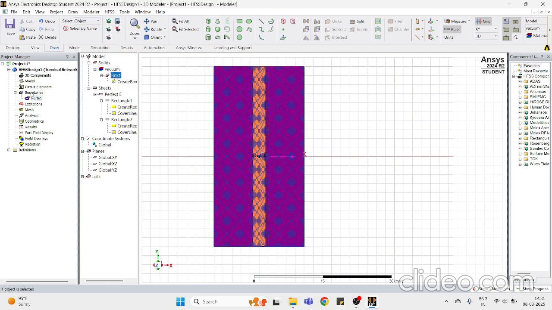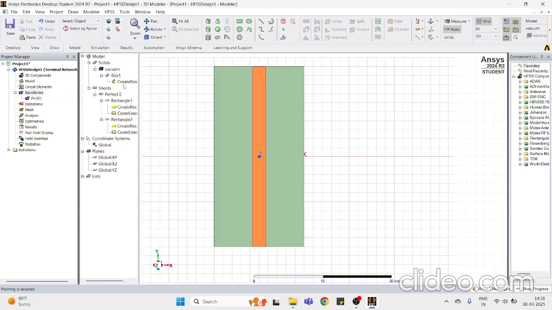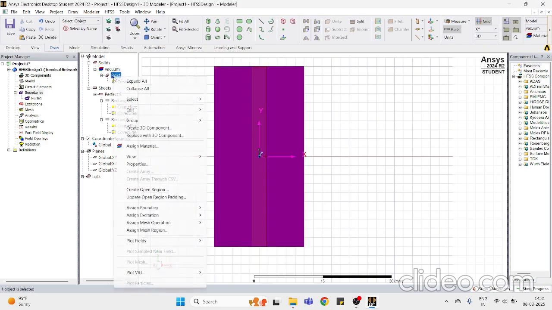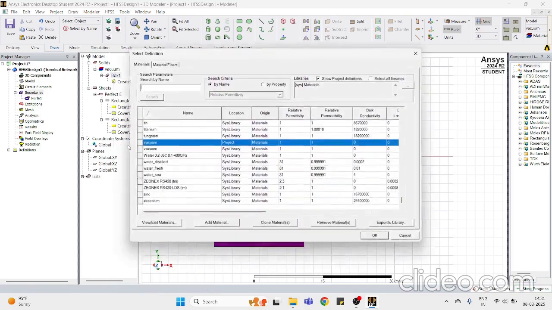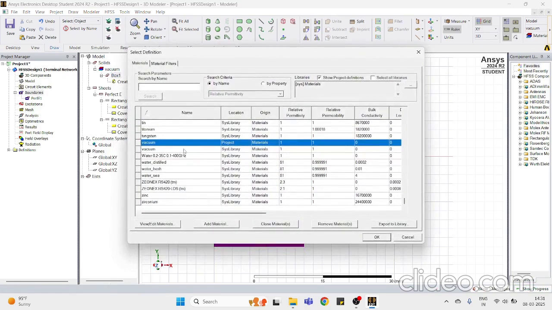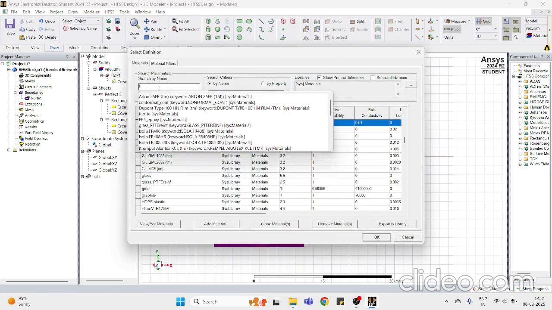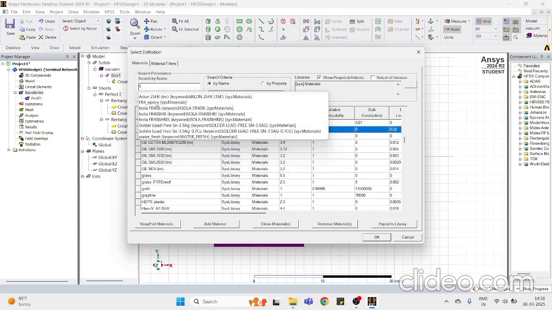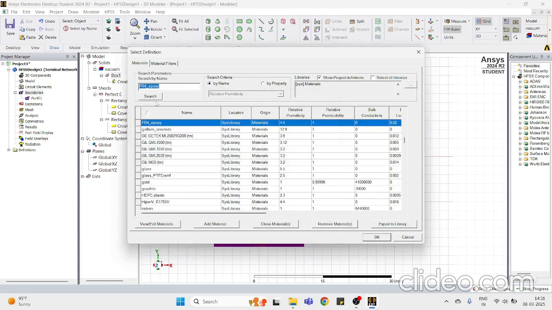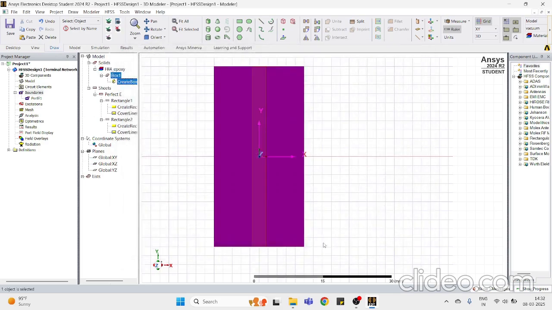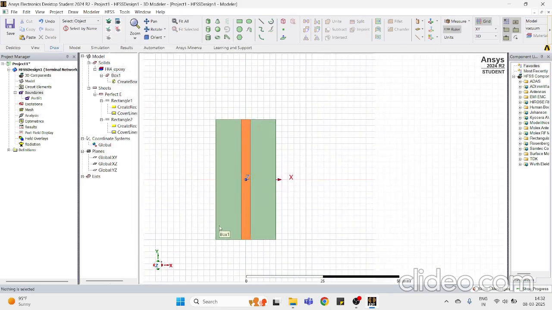Then you need to assign FR4 substrate to this box. So initially you can see it's vacuum. So I'll just click on this box, right click, assign material, and here you'll get a list of all the materials. So I'll just search by name FR4. So you can see this is there, FR4 epoxy, flame retardant for epoxy. I'll just select this and press OK. So now this is also assigned.